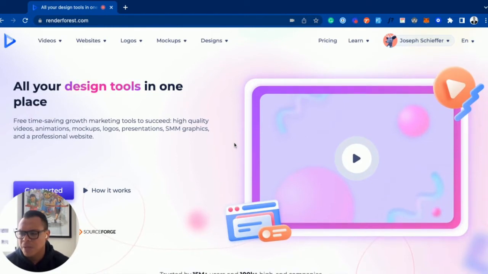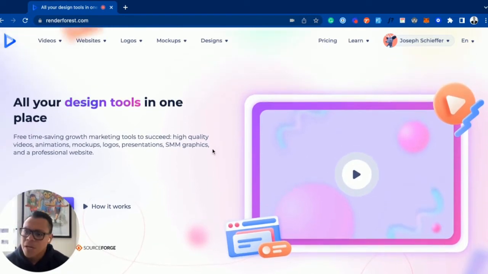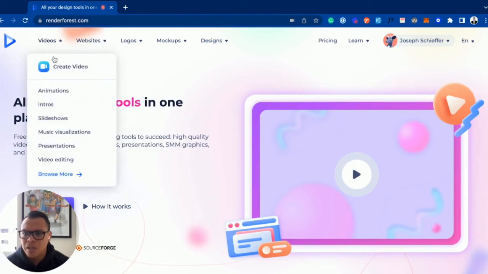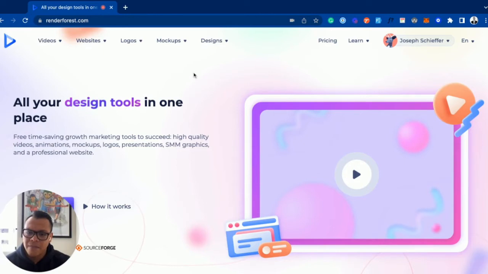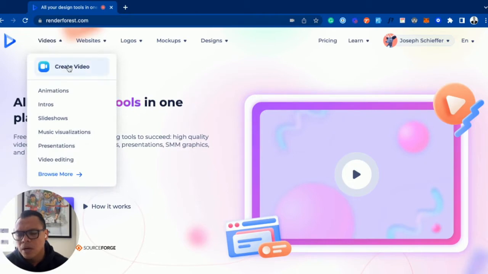Renderforest has been around for some time now, and I started using it back in the day when initially they only offered logos and videos, but they have added a lot of functionality over time. So first, as with any platform, you have to create an account, and depending on your needs, you might need to pay for one of the paid licenses, or you might use the free version. But regardless of that, I'm going to show you a very simple way of creating videos using Renderforest.